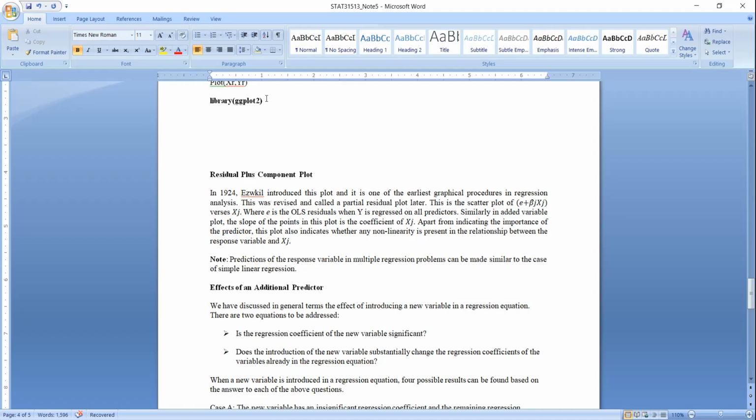The other thing, now we know if you want to check whether a particular variable is important, when it comes to multiple linear regression, we can use this added variable plot. There's another plot which is known as the residual plus component plot. This is used as a graphical method at the very early stage of statistics in regression analysis.